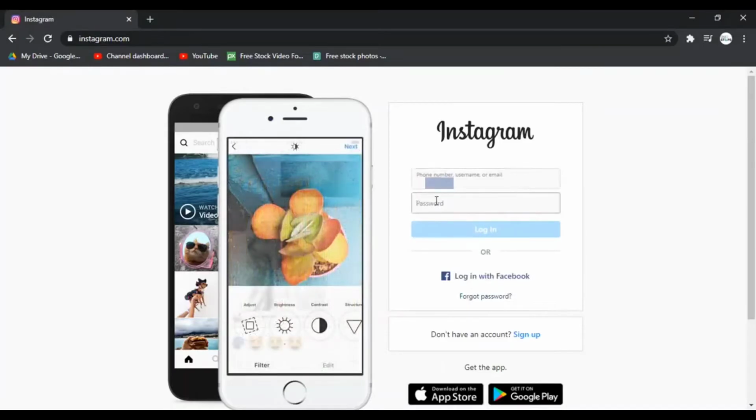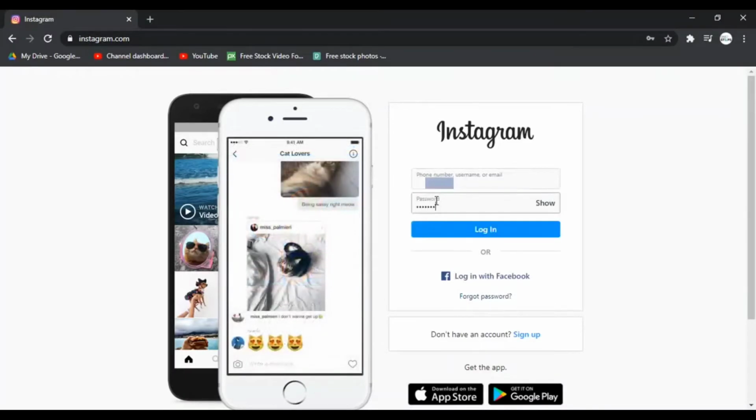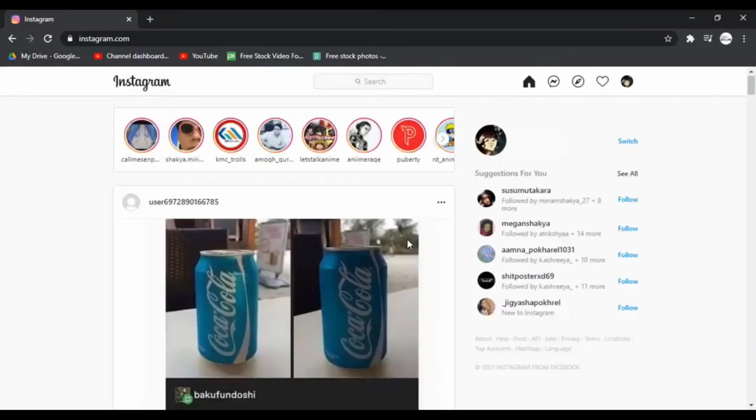and in the box below type in your password. And once you've entered both of those, click login. And there you have it. You have successfully logged into your Instagram account.